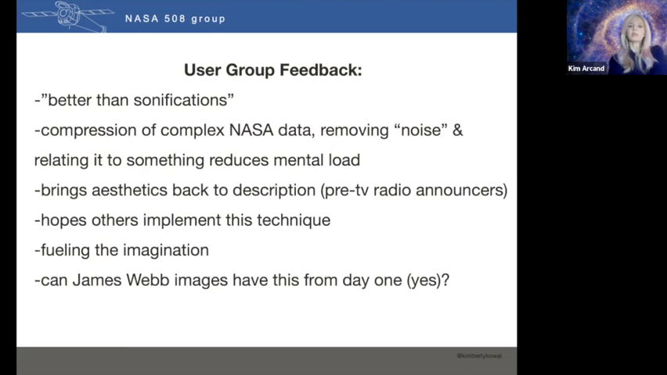I will just give a little bit of feedback before tossing it over to JJ and Christine. We've had some user groups test this material, and they responded that the visual descriptions are better than sonifications, that they really help compress this complex data. They help remove noise, and relating it to something helps reduce the mental load. One person said it brings the aesthetics back to description, like the pre-TV radio announcement days. There was more feedback that they hope others can implement this technique. They wanted James Webb to have this from day one, and they did, and that this really helps fuel the imagination.